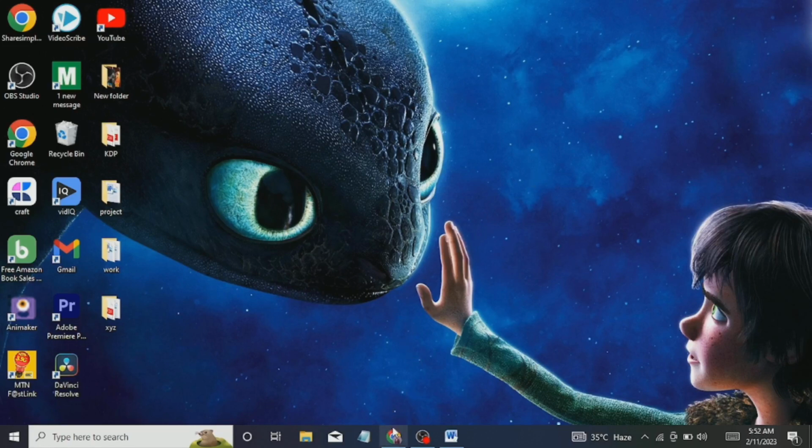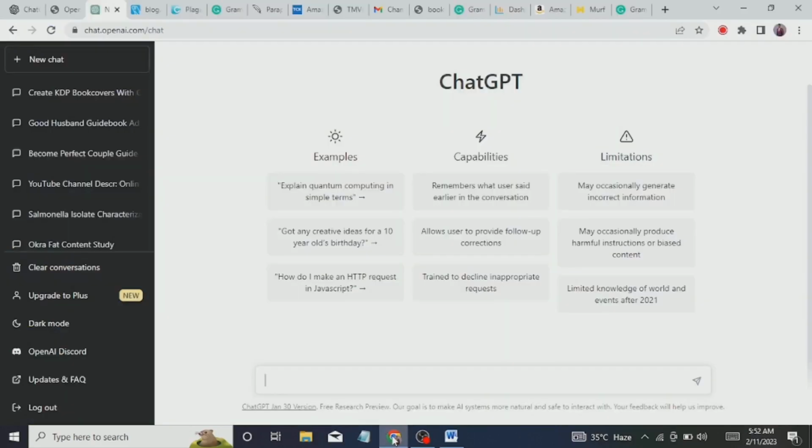So you need to come to your browser and search for chat.openai.com. Create an account with them and then log in. Once you log in, let's take for example we are writing a book on good husband. Let's say the title of the book is How to Be a Good Husband.